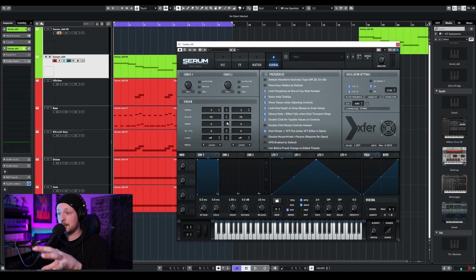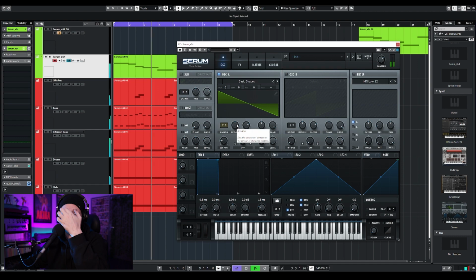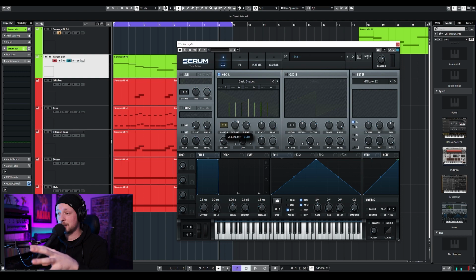First, what we're going to do is use the unison section, but I don't want my sound to be wide because my mix is already wide. It's already full left and right. I want my lead to be dead center. So we're going to go to the global section and turn down the width to zero. Then we're going to go to our oscillator section and turn it up to seven. I want my lead to be really detuned, so I'm going to turn it up right about there.